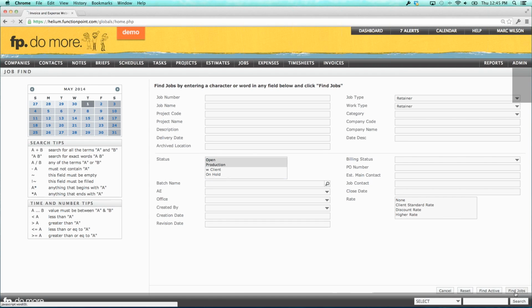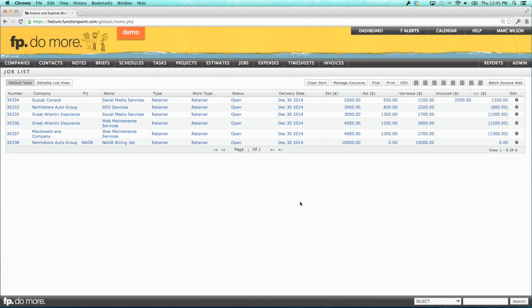Click Find, and that produces the results of our search. So here I have a list of all of those jobs. Now, I've actually already invoiced social media services. We already invoiced this for $2,500 this month. That's not a very common scenario, because the more common scenario is you're going to invoice all your retainers at the same time.